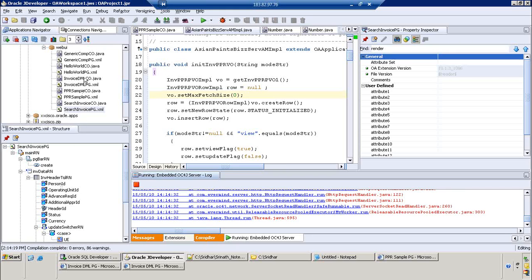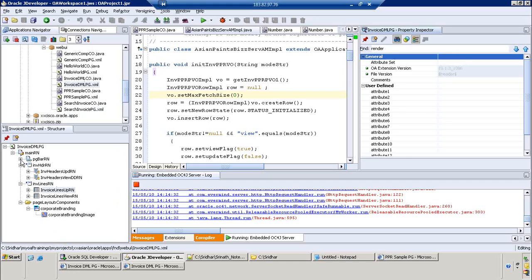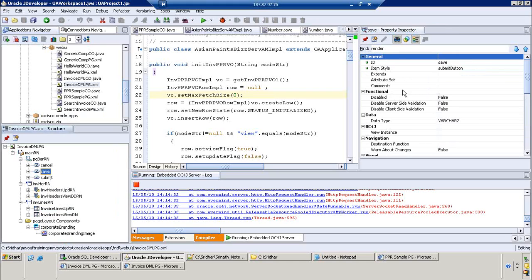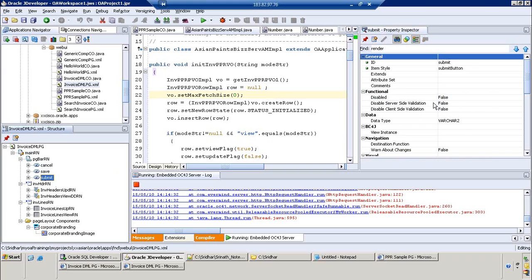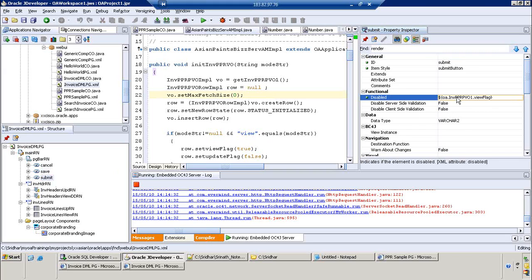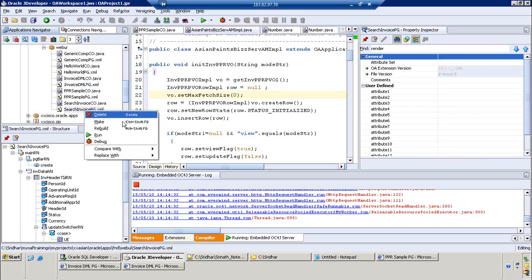So in the XML page, if you observe, on the save button, where is the disabled property? By default, it is false. So if you apply this one here, if the view flag is true, disabled becomes true. Disabled becomes true, right? So then the button will be in a disabled mode. And the same thing applies to submit also. That's it. Okay, now run the page again.